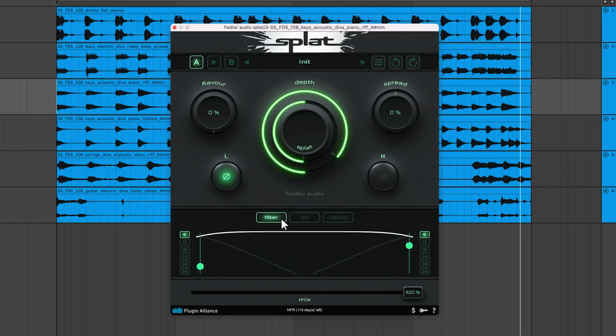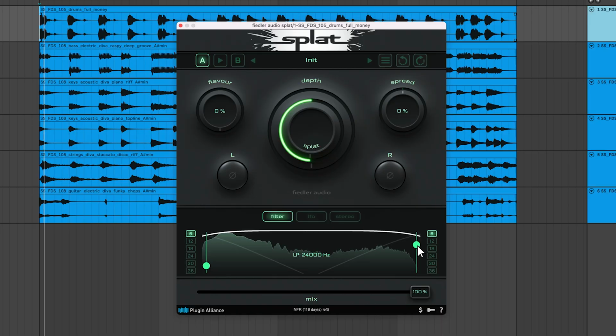The Filter tab lets you low pass and high pass the delayed signal. You can adjust the cutoff frequency with the handles and change the slope of each filter. Something interesting to keep in mind is that rolling off high frequencies can prevent the sound from splitting into two sooner than it would otherwise.